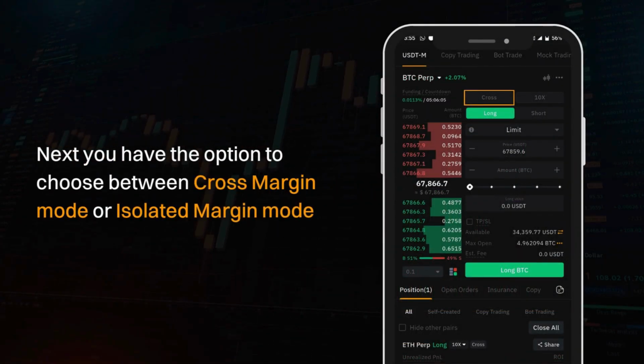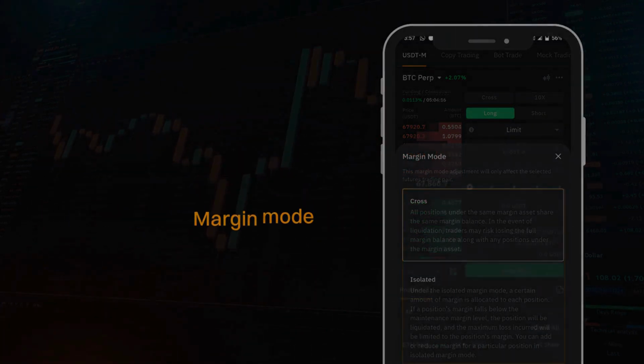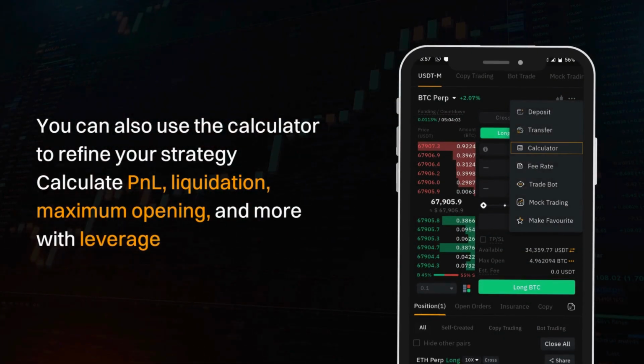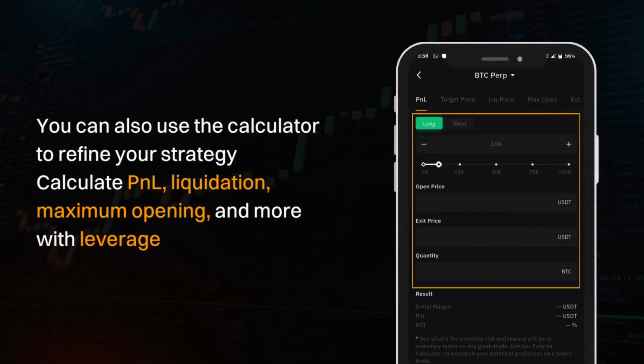Next, you have the option to choose between cross-margin mode or isolated margin mode. You can also use the calculator to refine your strategy. Calculate P&L, liquidation, maximum opening, and more with leverage.